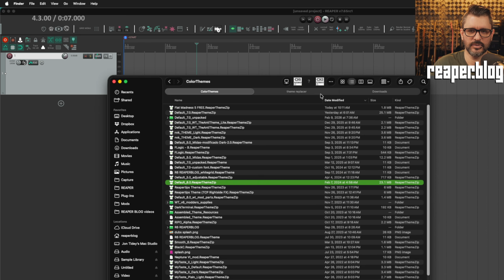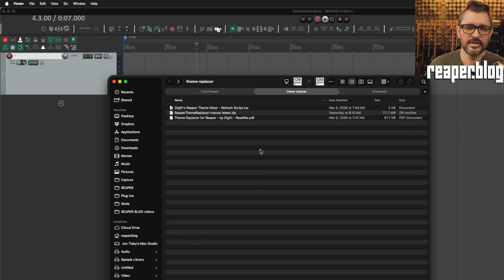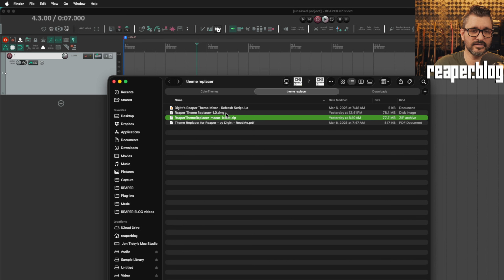So I will have a link to the theme replacer. The website's not done at the time of recording, but you will get a download with a zip file for the actual app. You'll get a refresh script and the README file or the user guide. So I'm going to extract the zip to get the installer DMG.